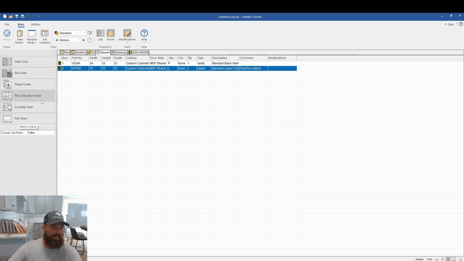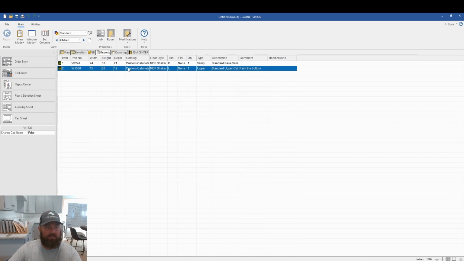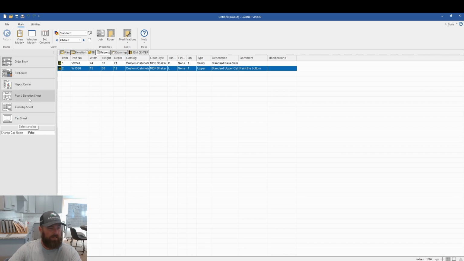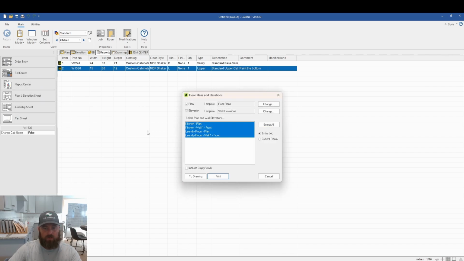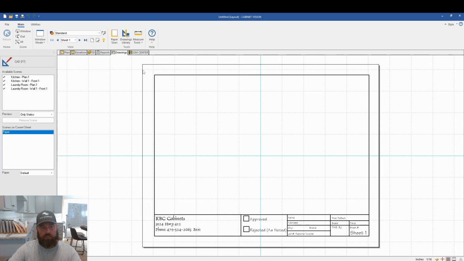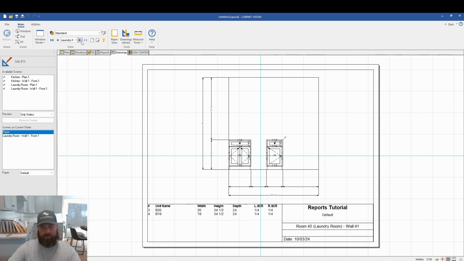Okay, so the next one we have is the plan and elevation sheet, and I do not use this at all. But what I do know is that if I cancel this out and go to my drawings, I have nothing set up in my drawings. And I believe what this will do is I can select all or select part of them. It tells you what room they are, what view. And I can either print those out or send them to drawings. And I think it ignores the first page for some reason. I don't know why it does that, but then it will send them to drawings.